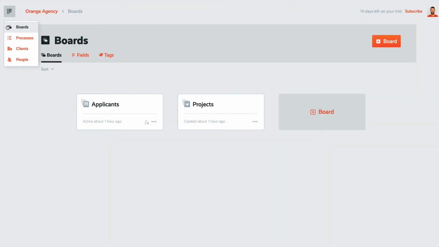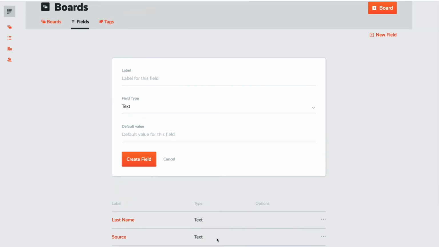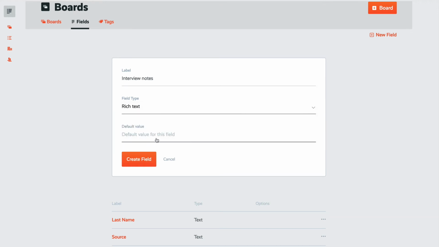And let's go back into boards and then fields. We will add one more custom field. We'll call this interview notes. And this too will be a rich text. And we'll set the default value of this field. We'll paste in that liquid tag so that it pulls in whatever was saved in that step field.